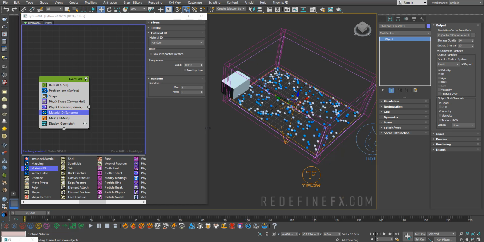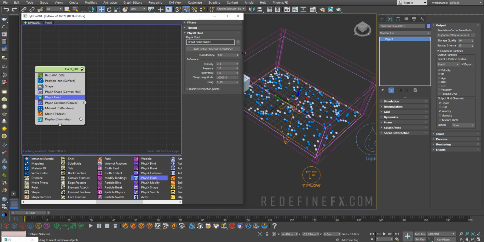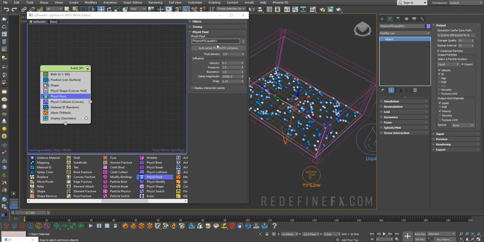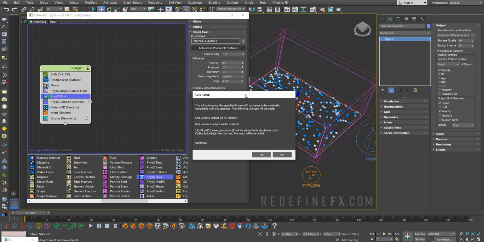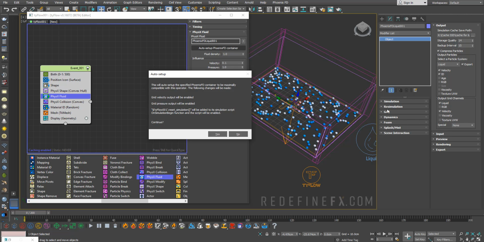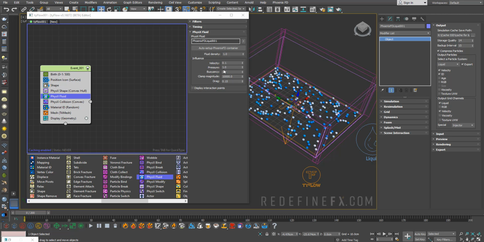And now let's just add the PhysX Fluid Operator here. So now you get just a few settings here. For the fluid node name, I will just copy the name of our Phoenix grid, Control C, and put it here, Control V. And then make sure that you click Auto Setup Phoenix FD Container. Click that, and it will automatically set up a few things to make sure that tyFlow will work with Phoenix properly. So it's going to output pressure and a few other things. So just click yes. And at this point, let's just leave these settings at default.